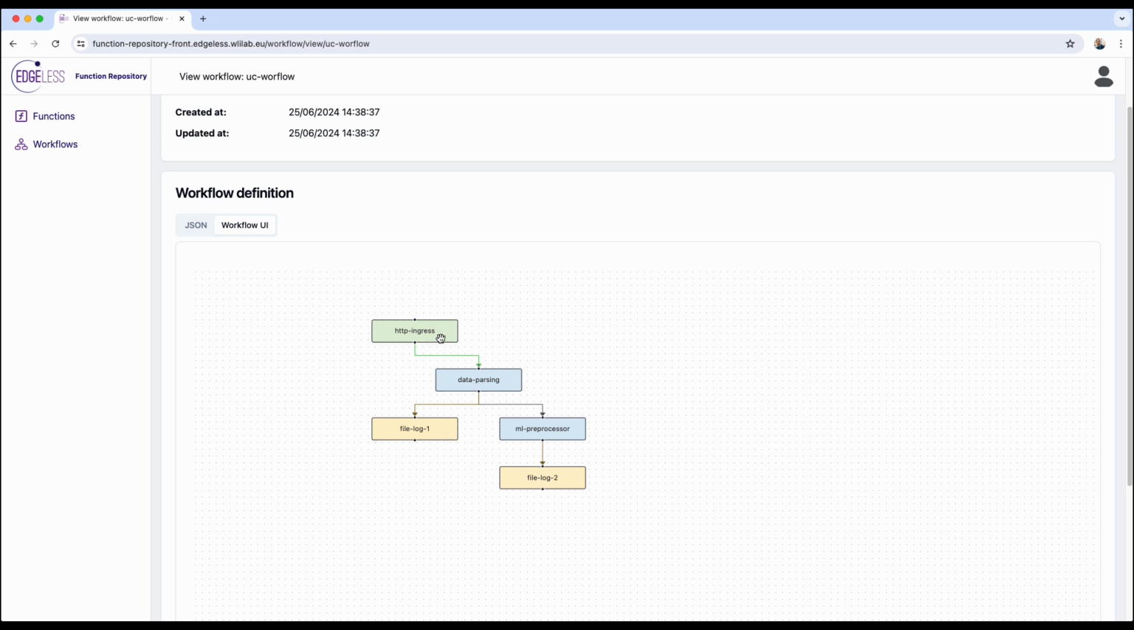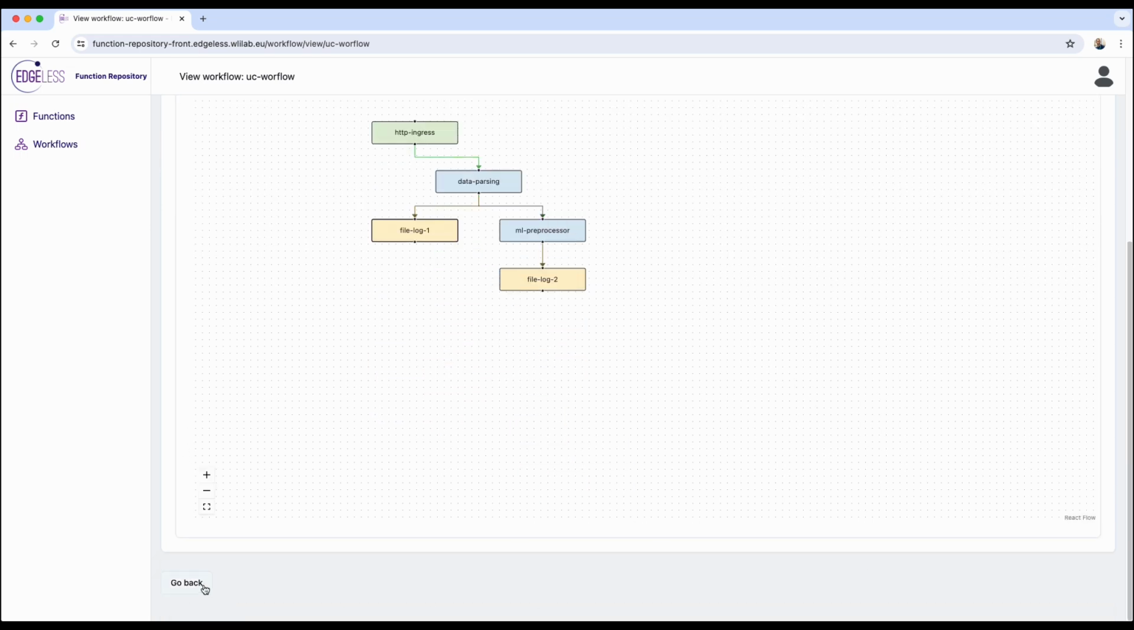We can click on any of these, for example, the HTTP ingress, and see the details about it. And the same for each of these functions. We can click on this data parsing, for example, and it provides us information about this function. The same for each of these resources. So let's go back.